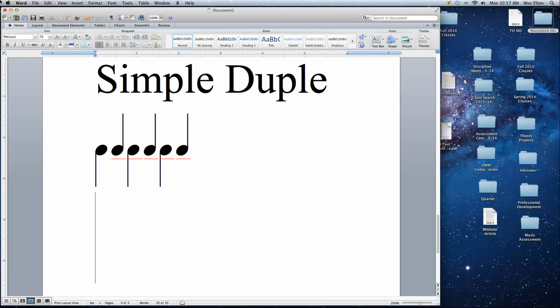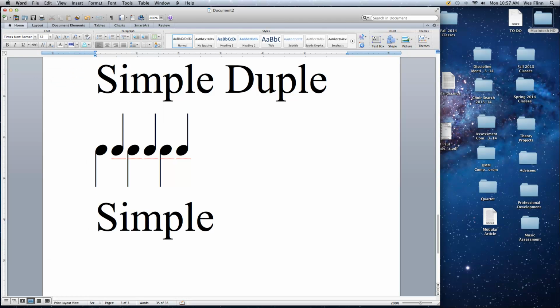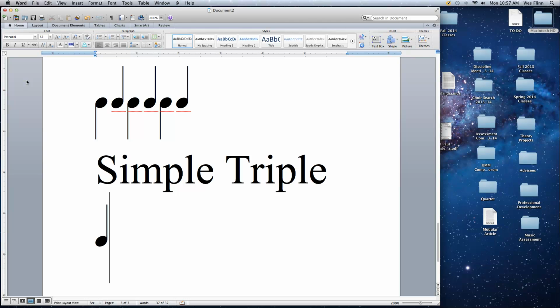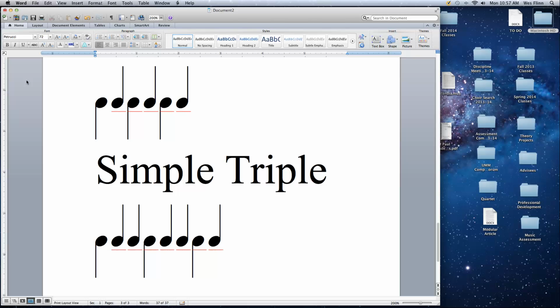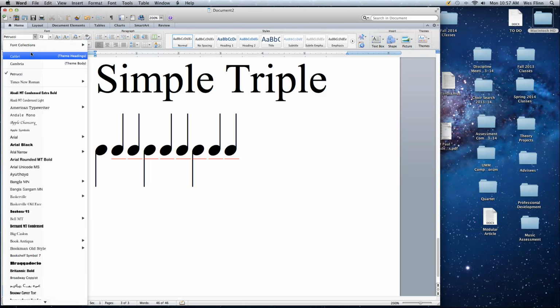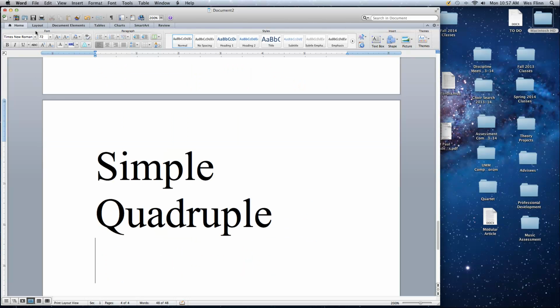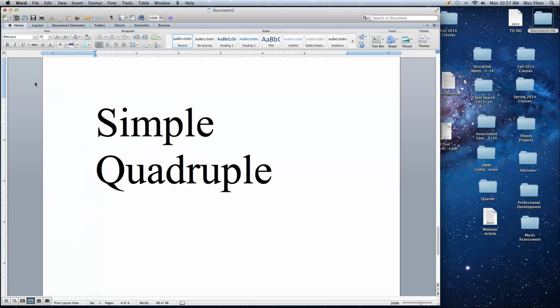Simple triple, nothing like changing fonts on the fly here, might look something like this. And not surprisingly, simple quadruple might look something like this.